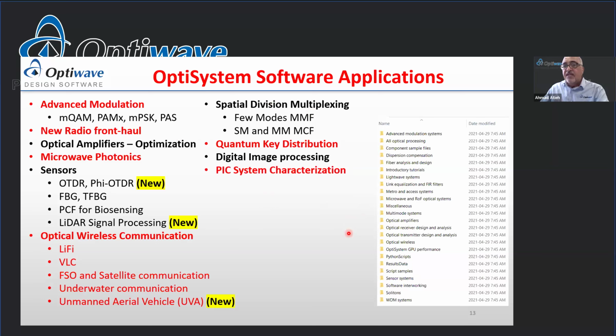Photonic integrated circuits, there is components to address photonic integrated circuit characterization. This is very important application because when you do your design of the photonic integrated circuit, you need to analyze this component within the system. So you need to add up this component within a system architecture and then simulate the performance of these components.